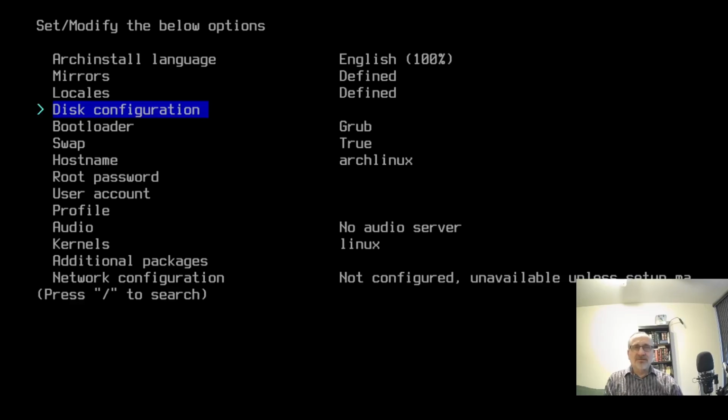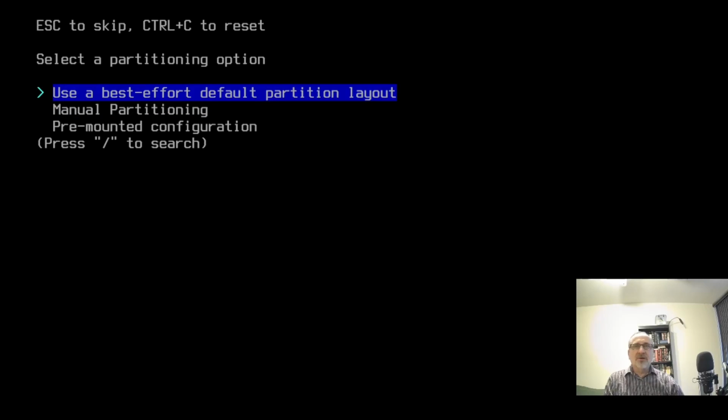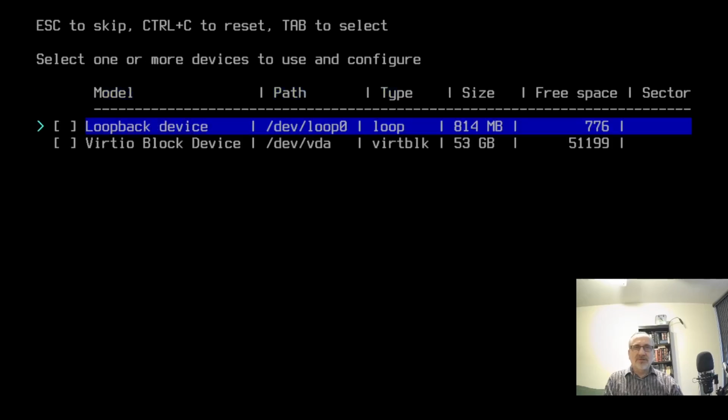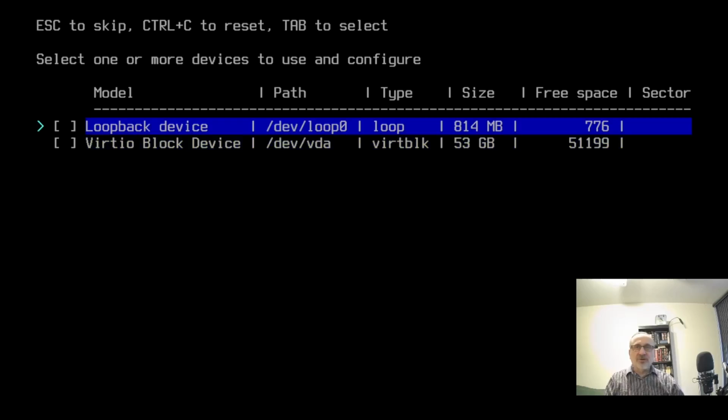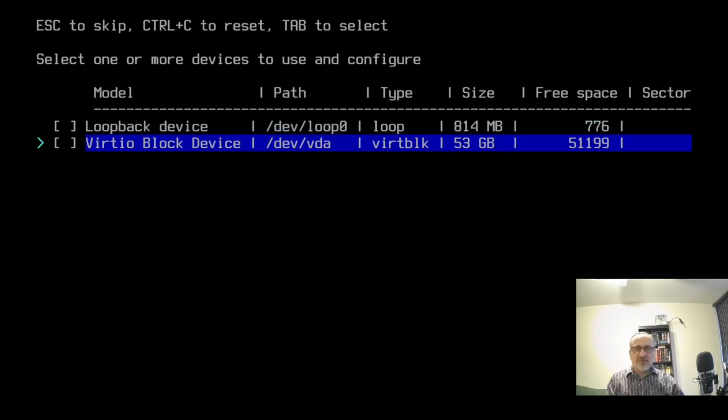Now we're going to go to this configuration. So I'm going to use best effort, that top one, and just going to hit enter. Now I don't want this loopback device, but you want to go down to this one. So this virtual machine, I gave it a 50 gig hard drive, and you're just going to use your arrows to click the one you want, and you're going to use your space bar to put an asterisk there. Okay, so you have to make sure you have the right disk.